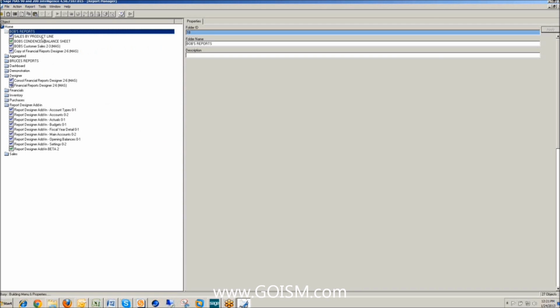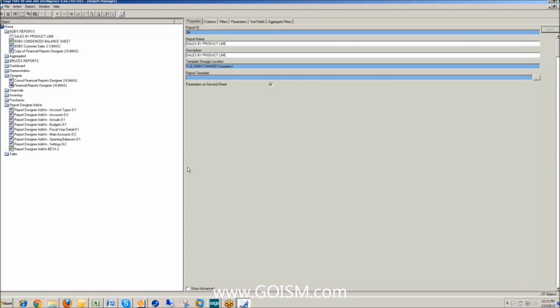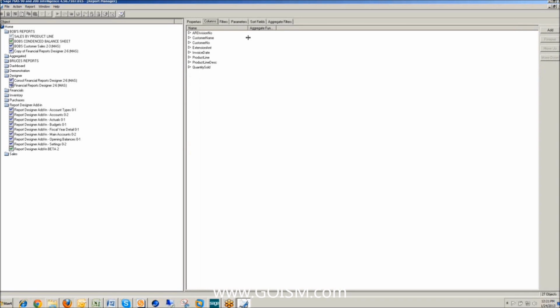Okay, so now that we're back in here, sales by product line, back on the Properties tab, we have to tell it all the information since it's a report from scratch. So here are our columns that we selected. What I'm going to do here is make sure we have them in the order that we want, because they don't always come in the order, especially since they're alphabetical. So let's double check here.